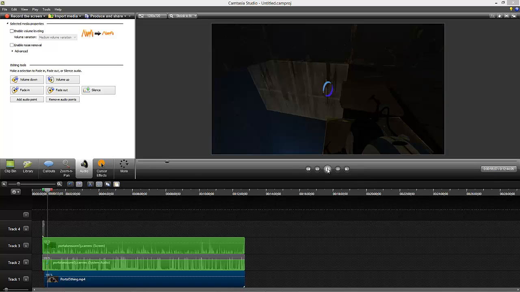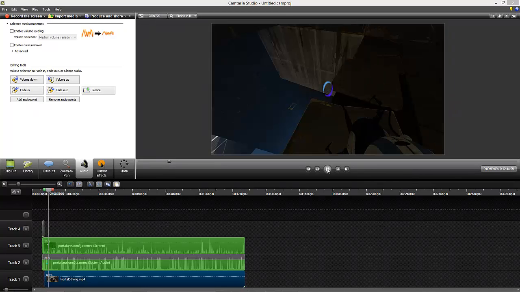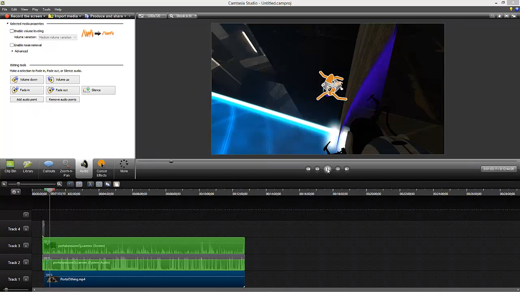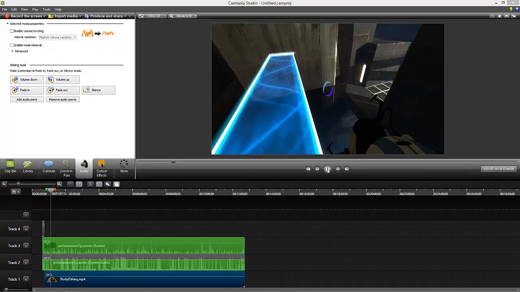So obviously he's having trouble down there. I'm trying to figure out how to get down. Oh, fuck. Looks like I got down. No? Oh, he died. I can't figure out how to get down or something.